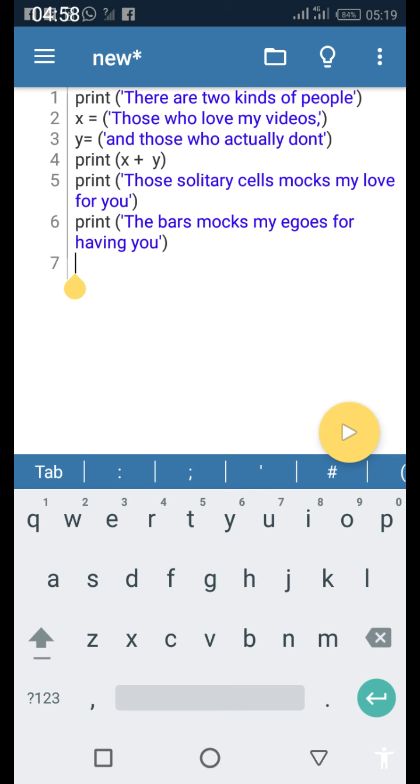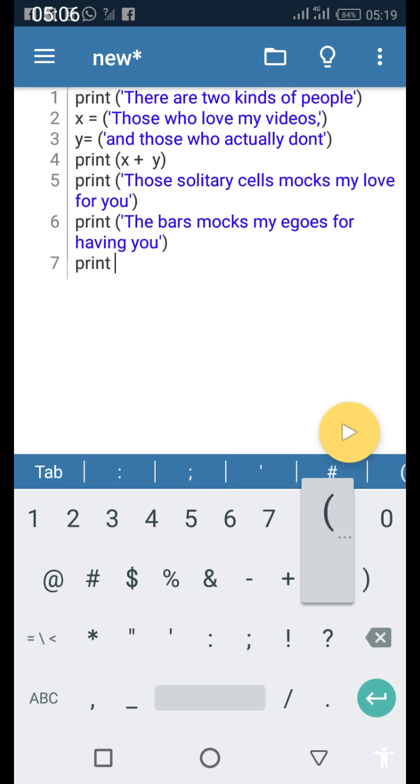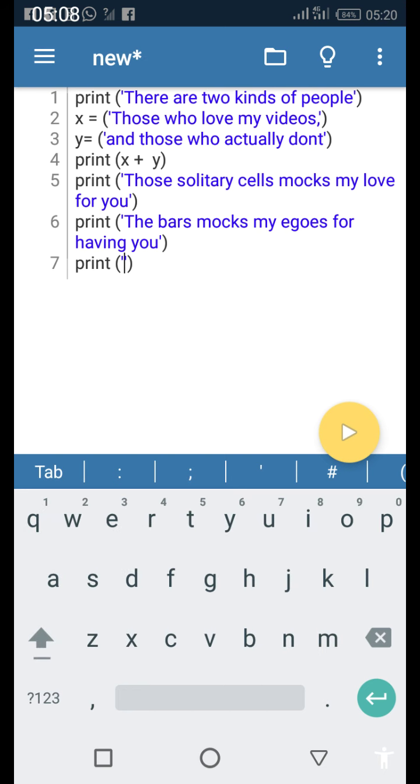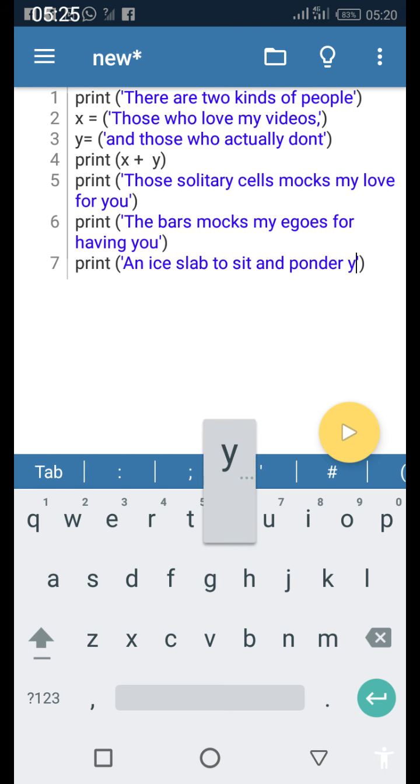Okay, the third line of the poem says, an ice slab to sit and ponder you through. An ice slab is talking about the cold ground of the prison yard. An ice slab to sit and ponder you through.